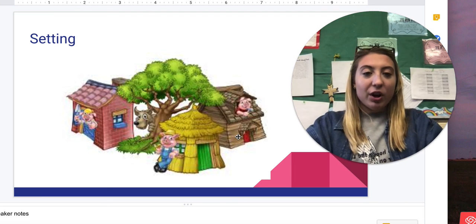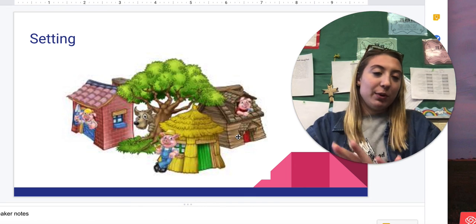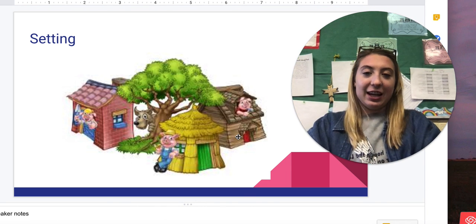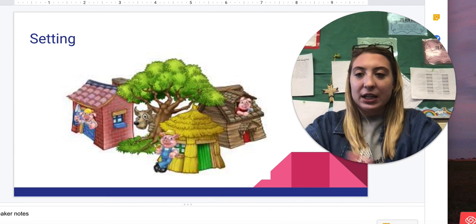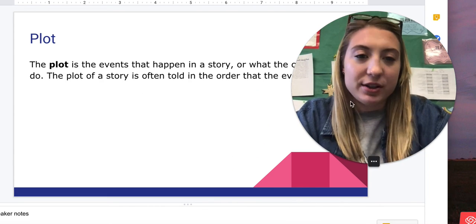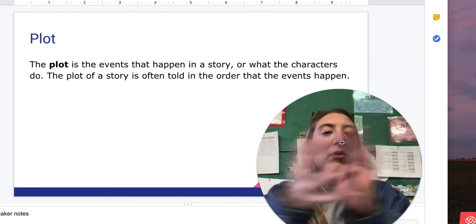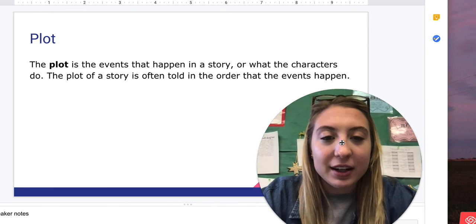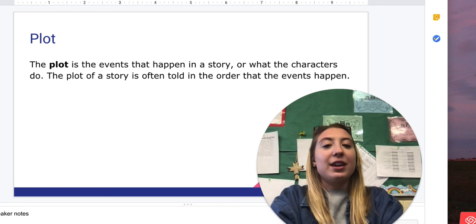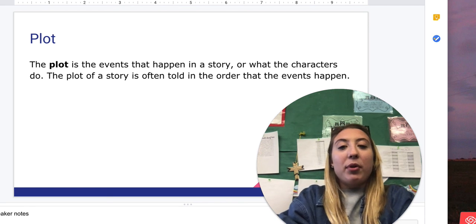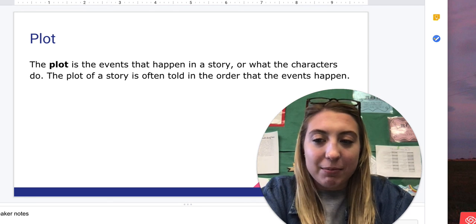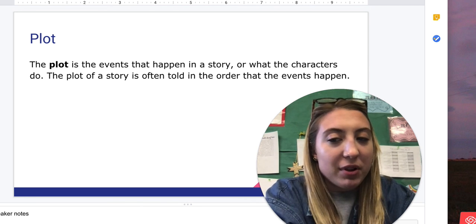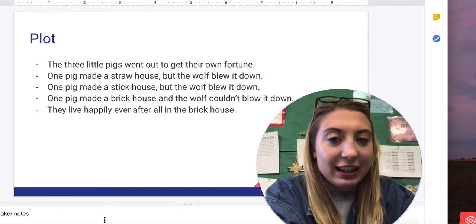So that's where the story took place. Now we're going over our plot. We reviewed our characters and our setting, so now let's go over our plot. First, let's go back and read what it is. Remember, the plot is the events that happen in a story or what the characters do. The plot of a story is often told in the order that the events happen. So let's go over what the plot from this story is.